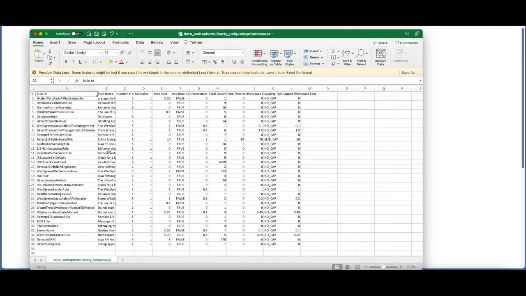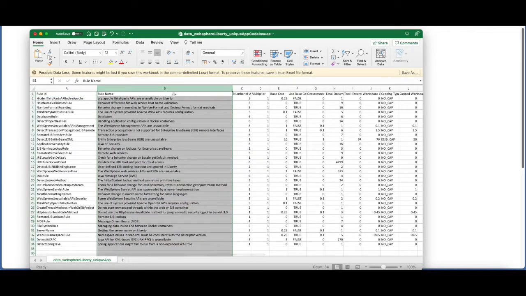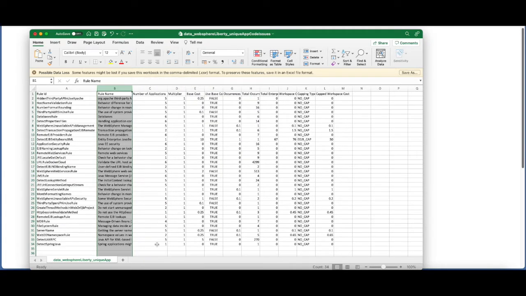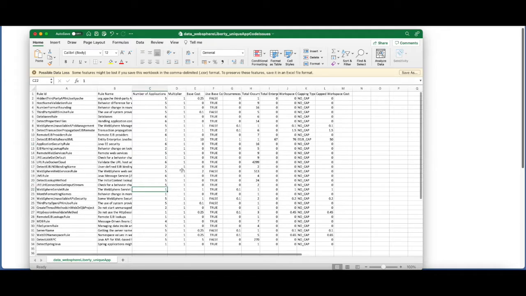We give you the details on the rule name here, so you get a bit more information about all the rules, and you can see the details of that within your applications in TA. The number of applications that these rules apply to: some of them here are applying to 6, some are just applying to single applications. We have a multiplier, which is our dev cost multiplier from the TA UI. And then we have our various other values.